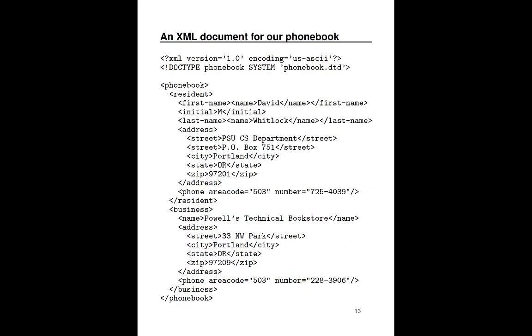A couple slides ago, we saw the DTD for our phonebook. Here's what an XML document that conforms to that DTD looks like. After the XML declaration, we have our doc type. The doc type specifies that this document has a root element of phonebook, and it conforms to the DTD identified in the phonebook.dtd file. And just like we described, there's a phonebook that consists of residences and businesses. And here's some XML that conforms to the structure that we defined in our DTD.